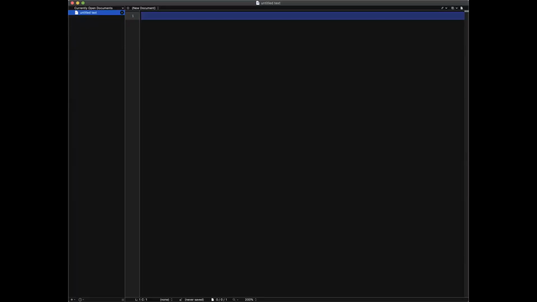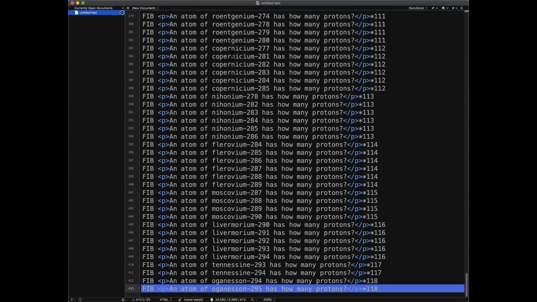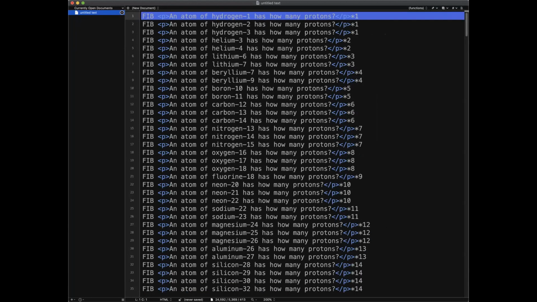All right, so my text editor of choice on a Macintosh is called BBEdit. And I'll put a link to it in the description. So I opened a new document. I'm going to paste in our copied cells from Excel. And there it is, all 413. Let's go back up to the top.